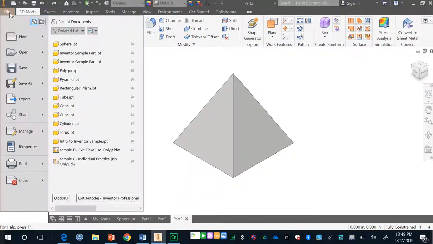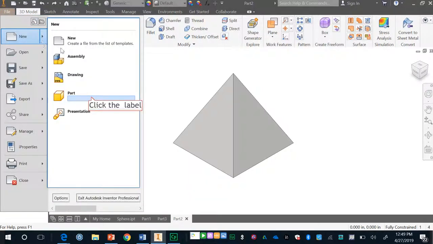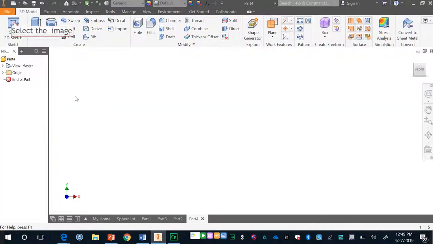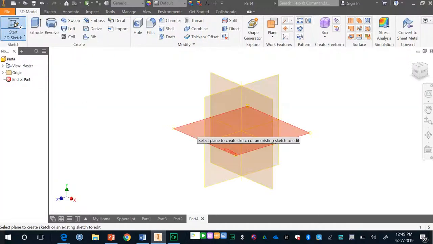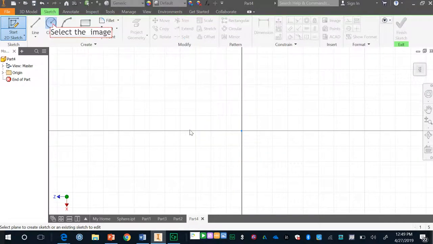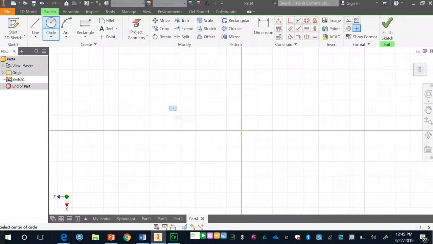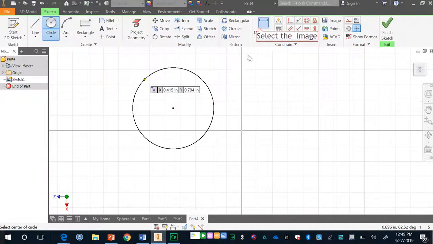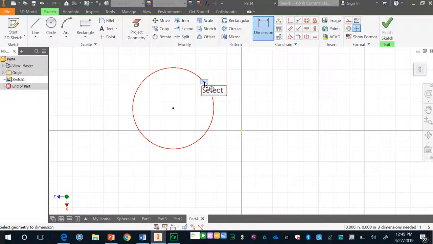And go ahead and start a new part. Start my work plane. I'm going to go ahead and place my circle. Make the diameter 1 inch.